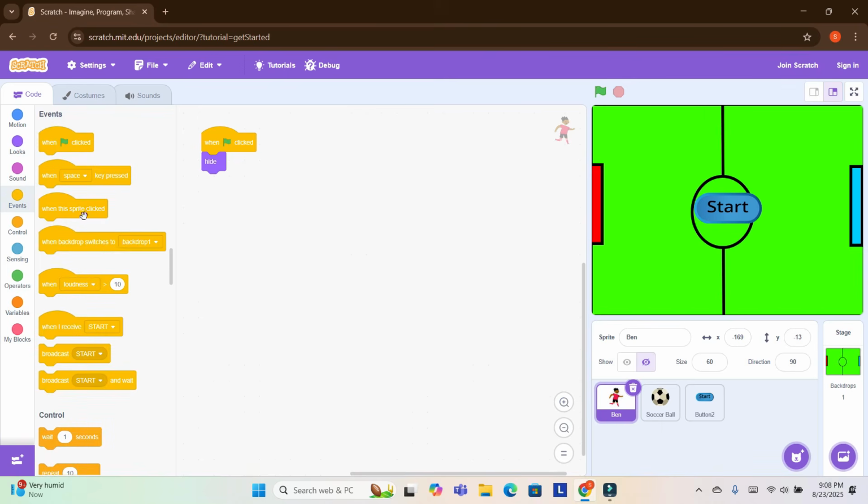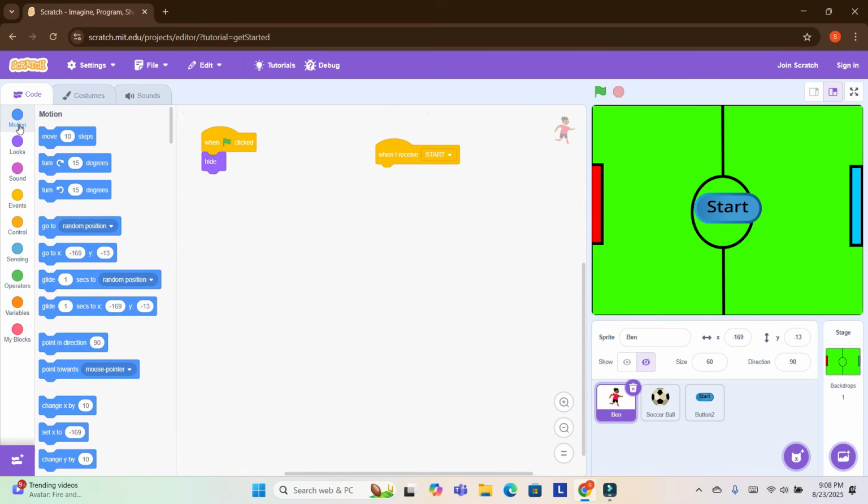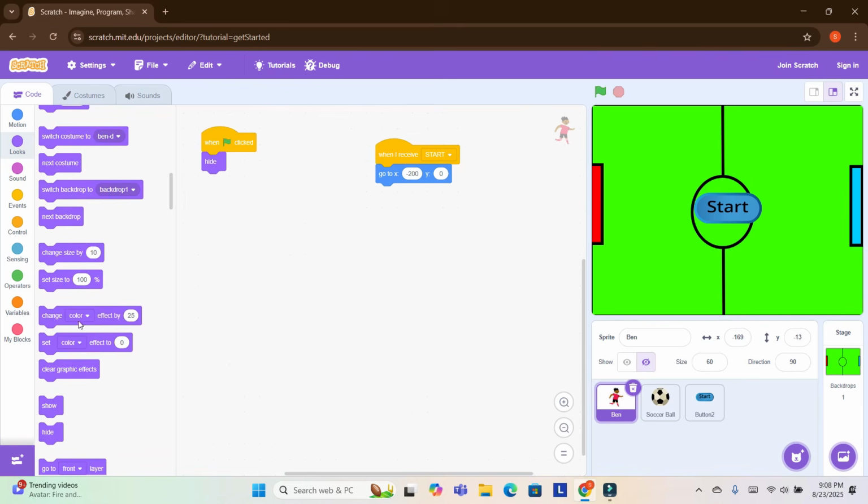Now I will go to events again. I will take when I receive start, I will go to motion. I will take its position, y 0 and x -200. So now I will go to looks. I will drag here show.